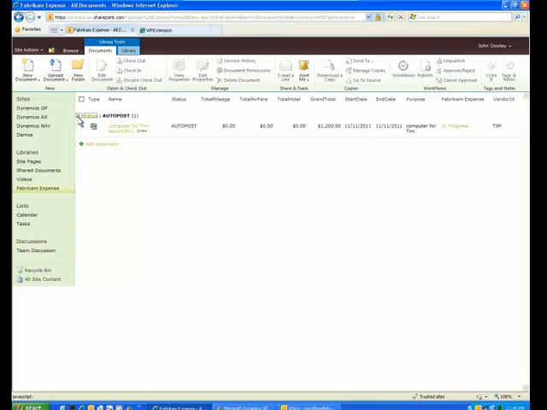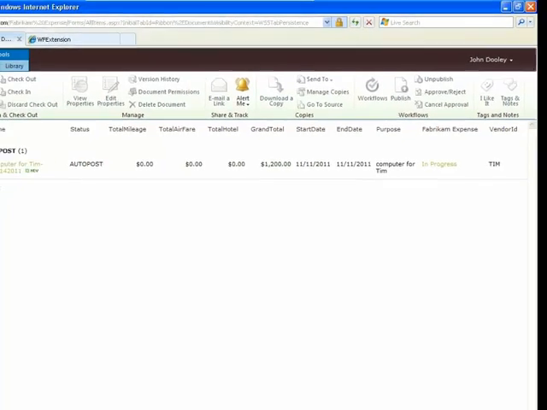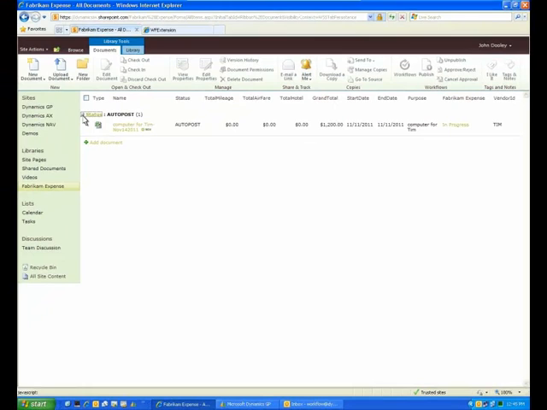The expense report is now back in the library, and Office 365 workflow has kicked off the Fabricam expense. You'll notice that says in progress. This is sending a mail message to the on-premise implementation of SharePoint that will allow us to action the create process for the AP invoice.